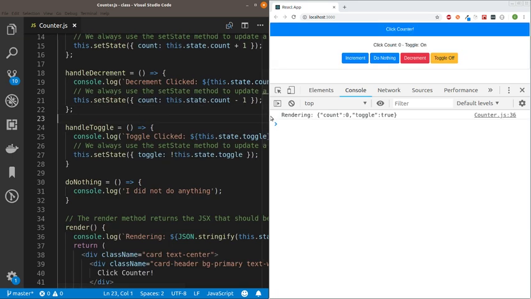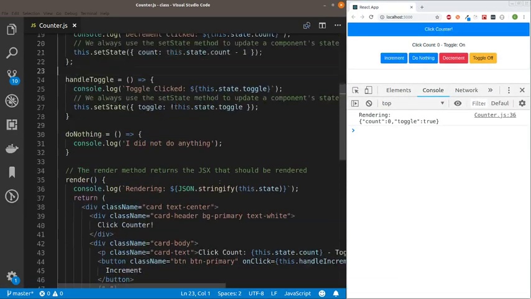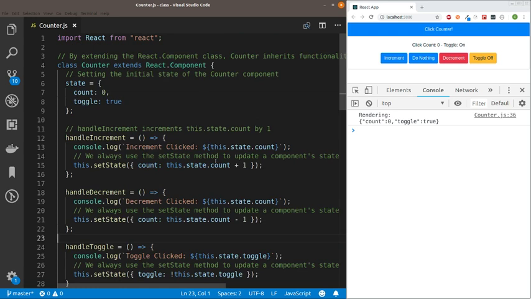Point being, it's quite easy to change one little piece of state, and to change it however you want. This could be anything. This state could be an array. This state could be an object in an object. And you could change any bit of it as long as it matches the original shape of the first state. Any questions on the state stuff?